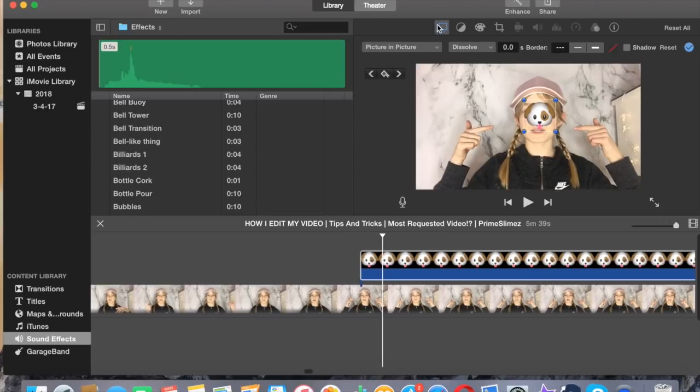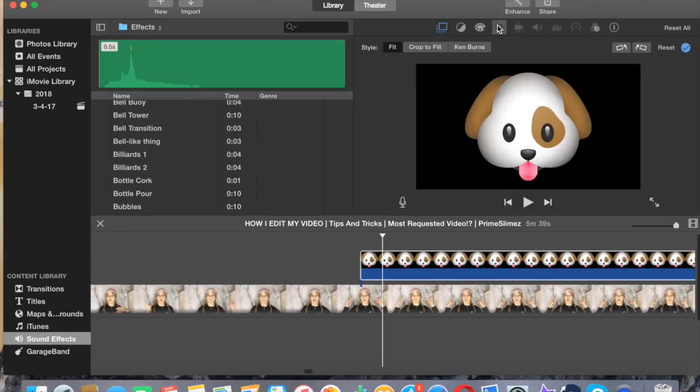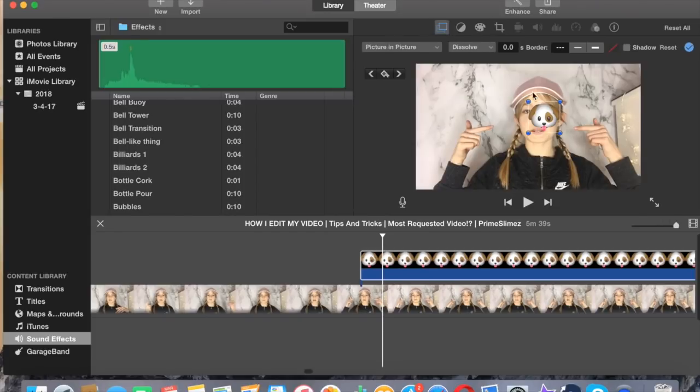And if you're on this one, which is video overlay settings, you should be able to move it. As you can see, if you're on cropping, then you won't be able to move it, but if you're on video overlay settings, you'll be able to move it. And you can basically just size it to your liking. I'm going to put it over my face because, as you can see in the video, that's where I'm pointing to.